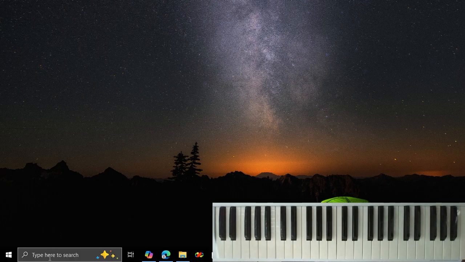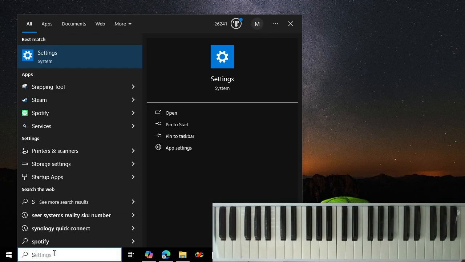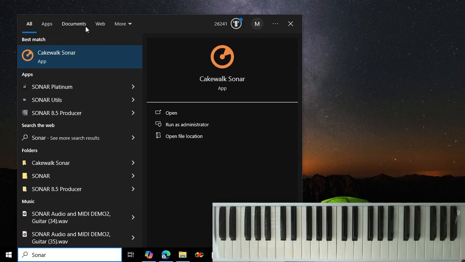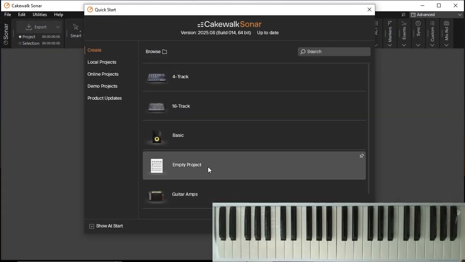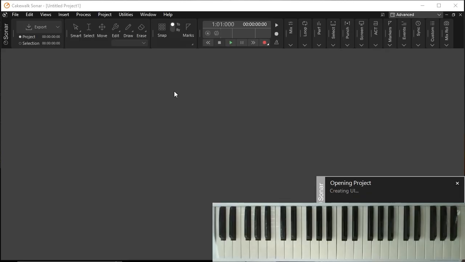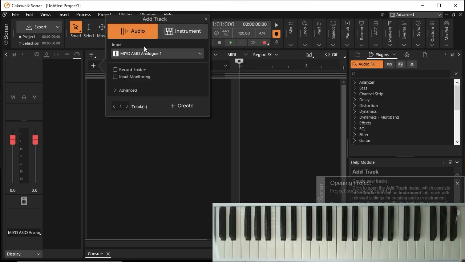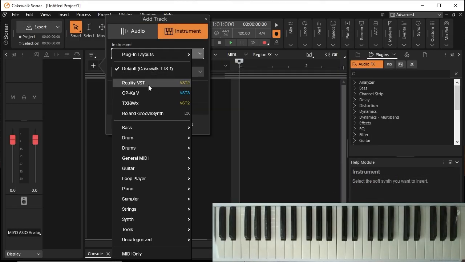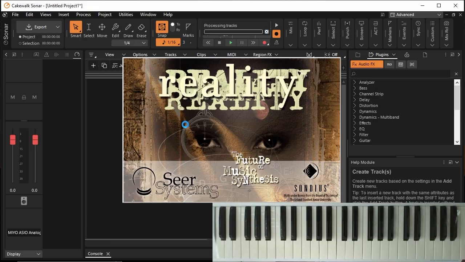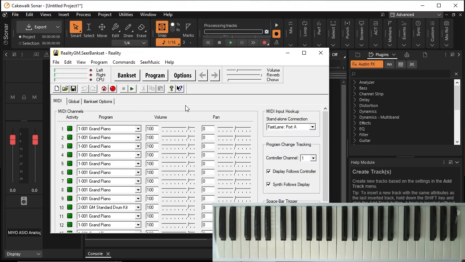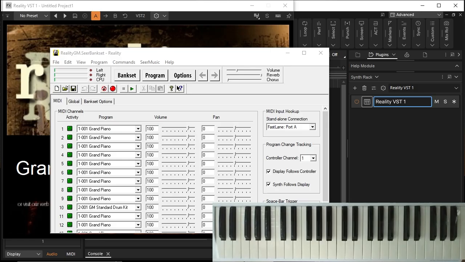This is a demo of Seer Systems Reality, the Beta VST. I'm just going to open up Cakewalk Sonar here and demonstrate how it works. I'm going to do an empty project and then add instrument track, the Reality VST. And there's Reality.